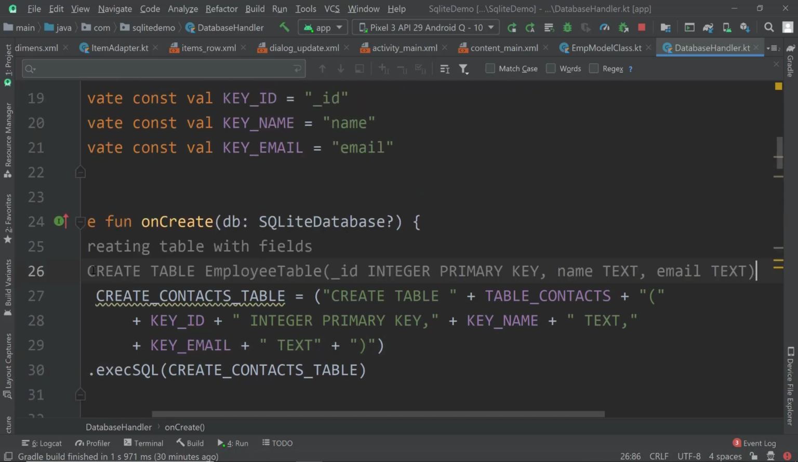So written in a normal language without all of these different variables that we're using, what is written here is: create a table called employee table, and then in brackets you add all of the columns. So column number 1 is called ID. It's of type integer, and it's going to be our primary key, so this is going to be unique. Then we say name text, which is the second column, and it's called name, and it's going to be of type text. Then we have email, which is of type text. So this will be our table that we create.